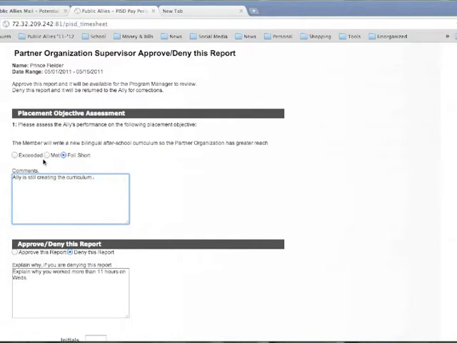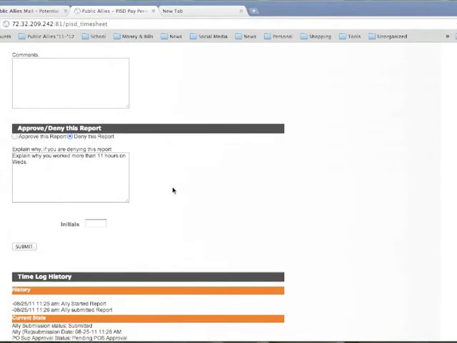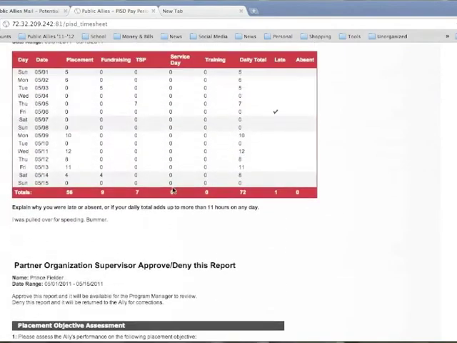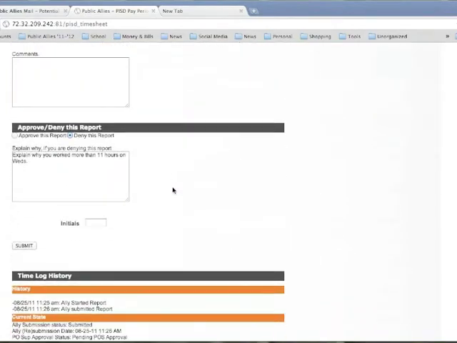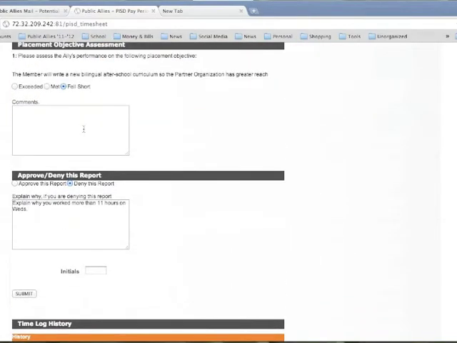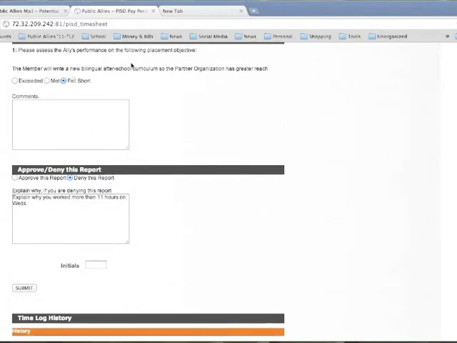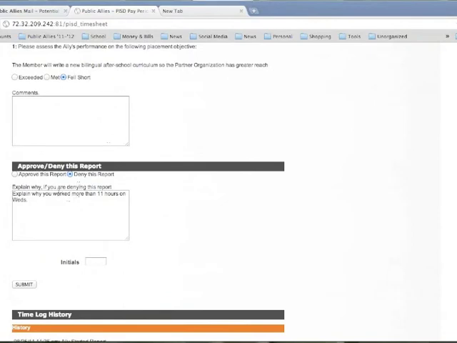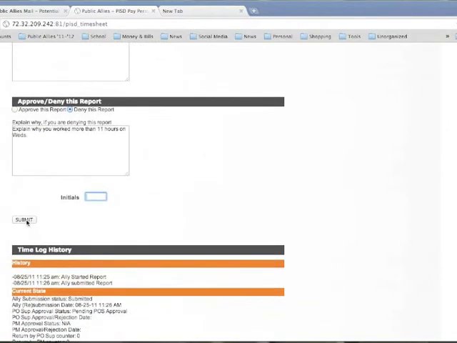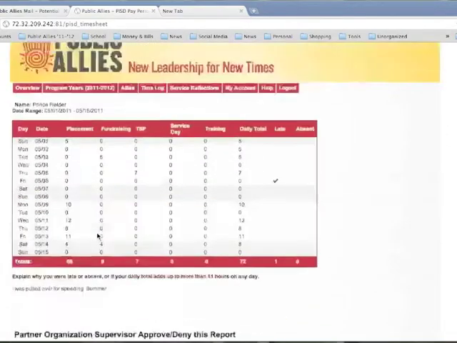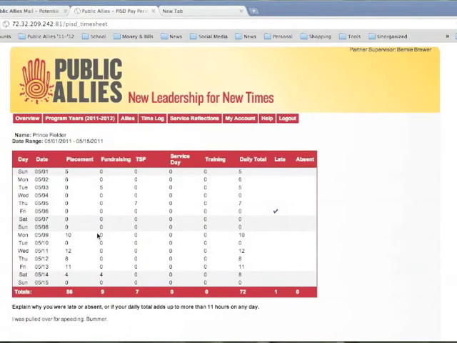If they had met or exceeded it, then you would put that in and try to write a comment on that also. After you've done all that and finished reviewing, you want to go all the way down. Again, you mark if they exceeded, met, or fell short of the assessment, and then approve or deny it and explain why. If you're denying it, you initial it as a supervisor and you submit it. So that's how you would approve the time log.